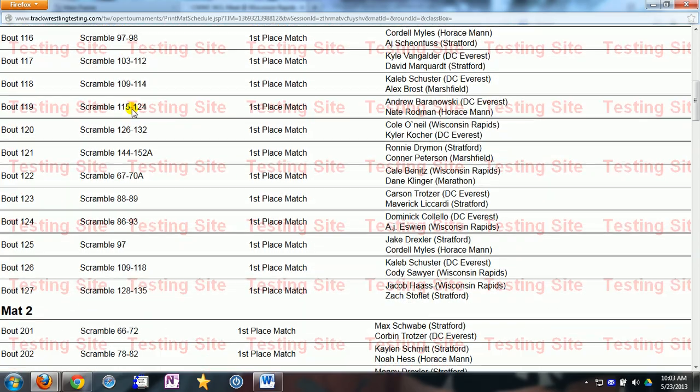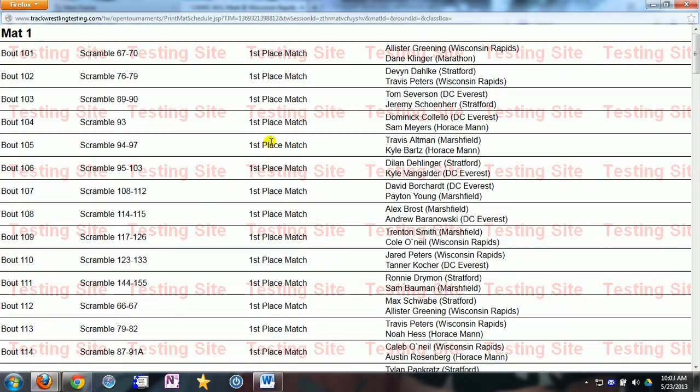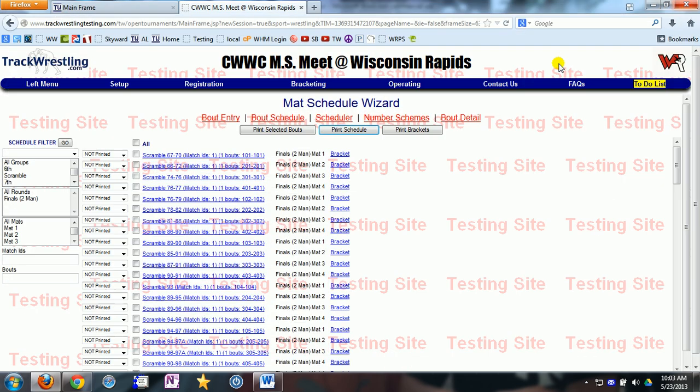So I have mat 1 right here. I have mat 2, and now it shows me bout 101 is between Dane and Alistair. What some people will actually do is use this as kind of a bout sheet. They'll just circle the winner, maybe put a score next to it, but that's another thing. You can put this up, you can give it to coaches, put it at your score tables if you want, but that's a good document to use.